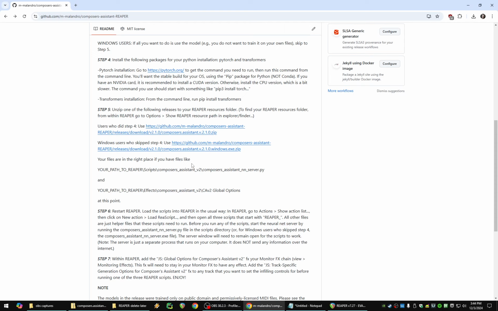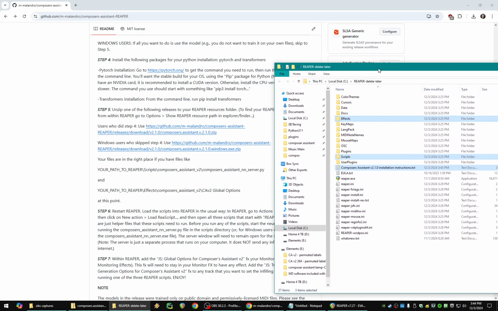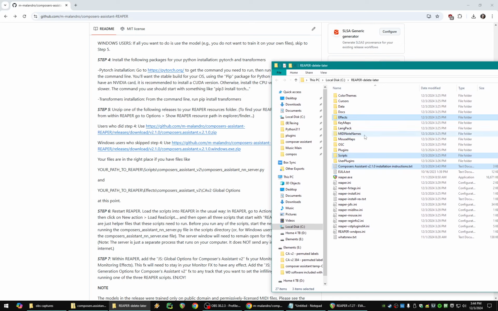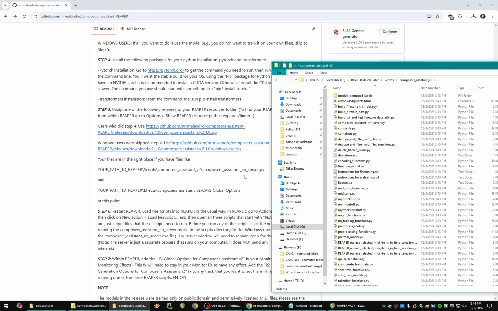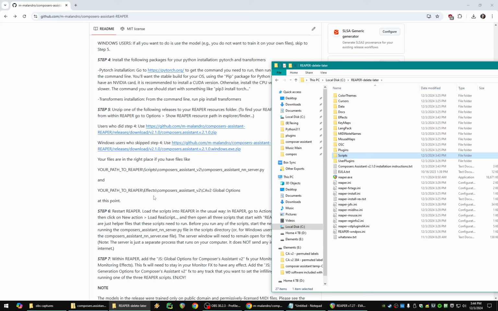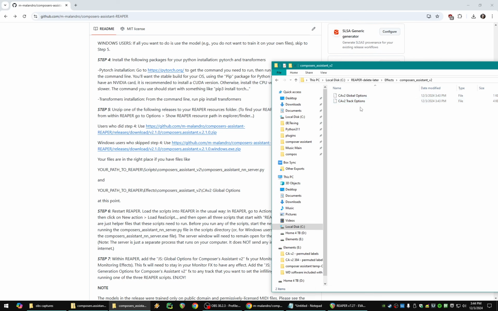Now let's check that we have everything in the right place. So let's go to our Reaper Resources folder, and let's check in the scripts directory that in here we have the Composer's Assistant nnserver.py file, which we do. And let's also check in our effects folder in Composer's Assistant v2 that we have our files here, which we do. So we know everything is in the right place.